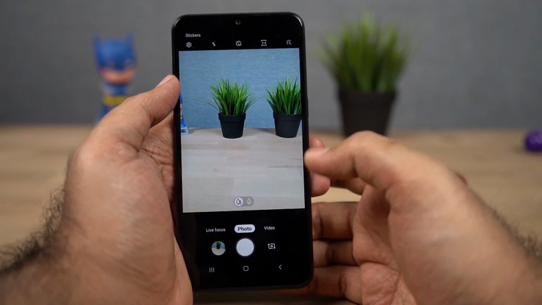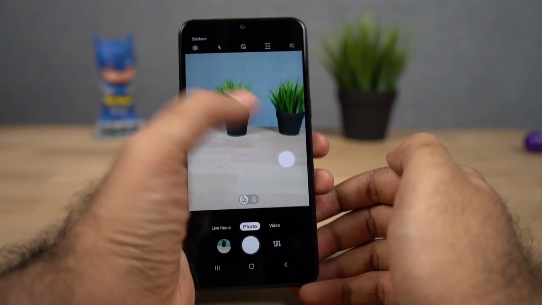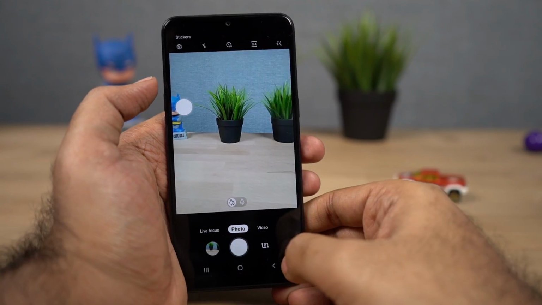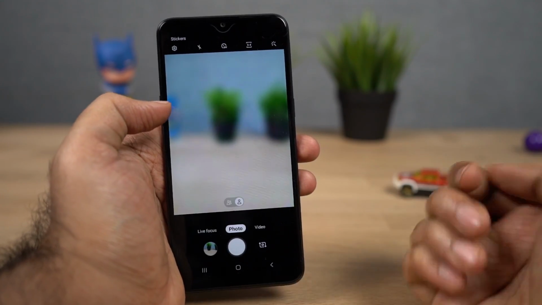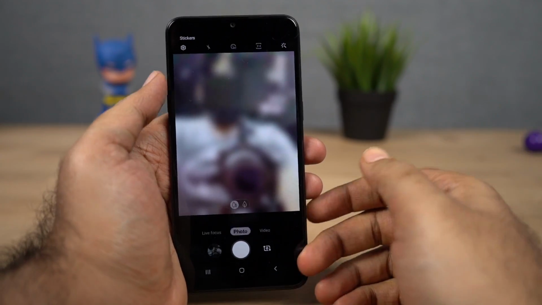Now this is the shutter button. You can just click it to take a picture, but if you swipe over the shutter button, you get a floating button. Now you can place this button anywhere and click it to take a picture. This particular feature is super useful for taking selfies. So there you go.